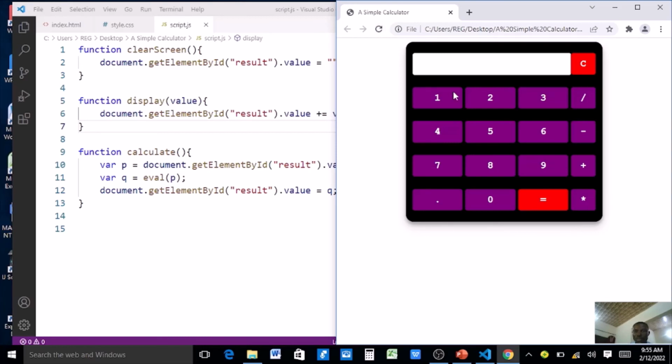Refresh it and type something. 1 1 1 2 2 3 4 5 6 7 8 9 0. The point is working. Divide, minus, plus, multiplication, equals sign. Let's test whether our clear key is working. There's something we need to do here. This is our display screen. The text here is too small.